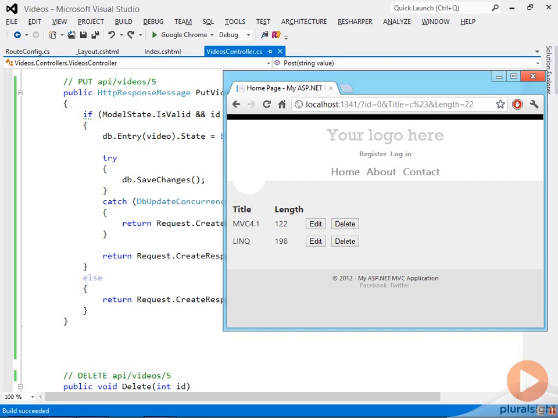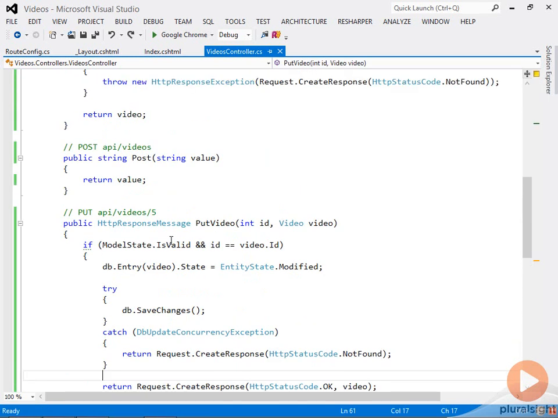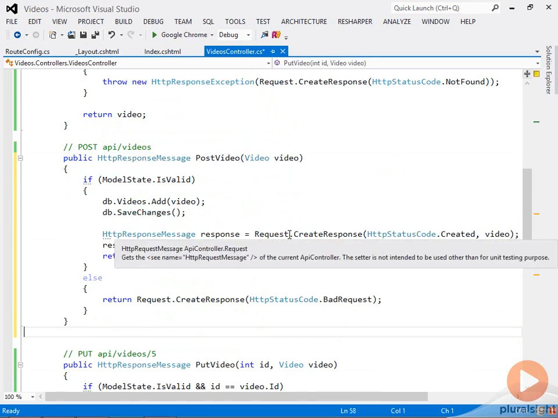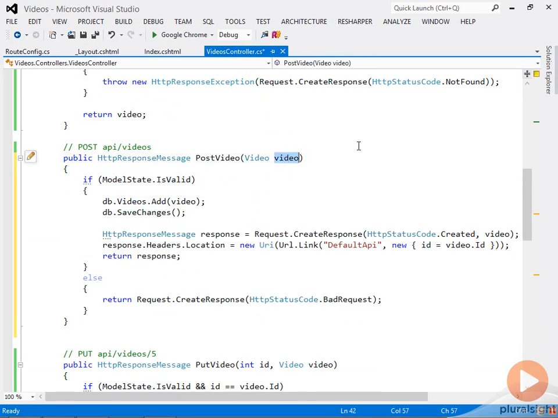Now let's see how easy it would be to create a new video using the Web API in JavaScript. Create usually comes to the post method, and since I'm already in the videos controller, let me just go ahead and replace this post method with a post method that will actually save a video in the database, because it's going to take a video as a parameter. It's going to return an HTTP response message because we want to have some low-level control over what's going to be in that response. I'll show you why in just a second.